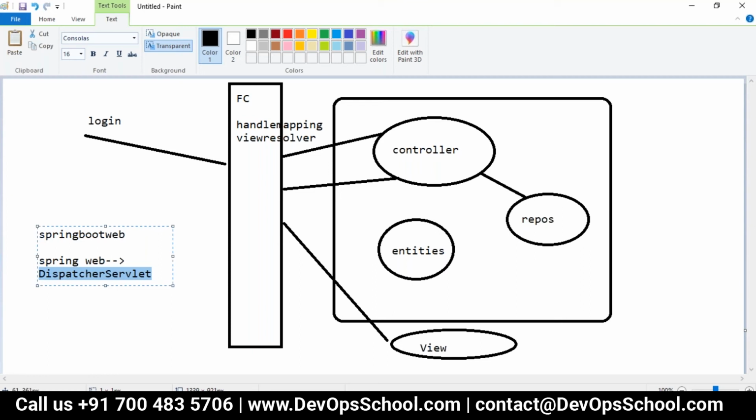The dispatcher servlet will take care of handler mapping, okay, where the controller is present. Then it will look for the view resolving also. But as you are working on Spring Boot with the Spring Boot Web Starter, the dispatcher servlet is configured internally. We no need to configure the dispatcher servlet because, as I said, Spring Boot is the Spring Framework minus configuration. When we add the Spring Boot Web Starter, it will do the auto configuration for you.